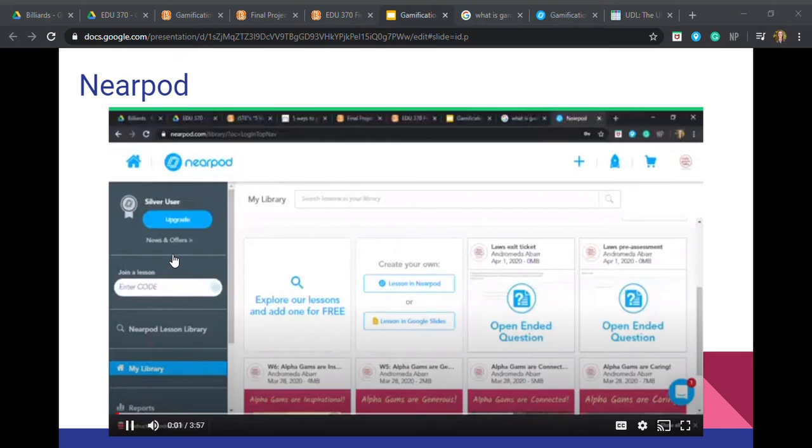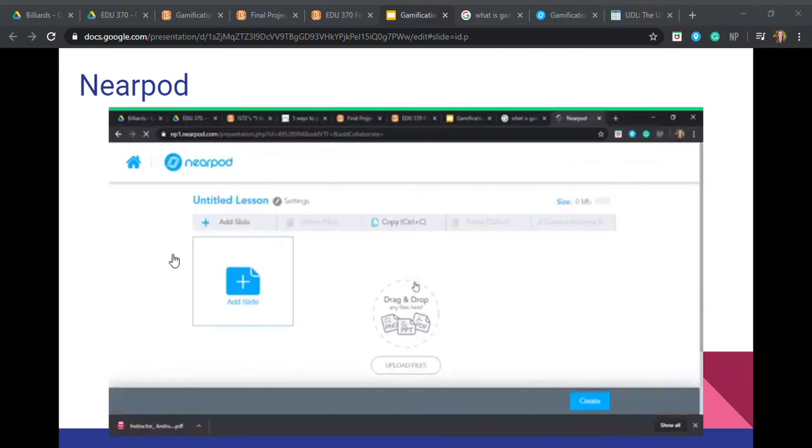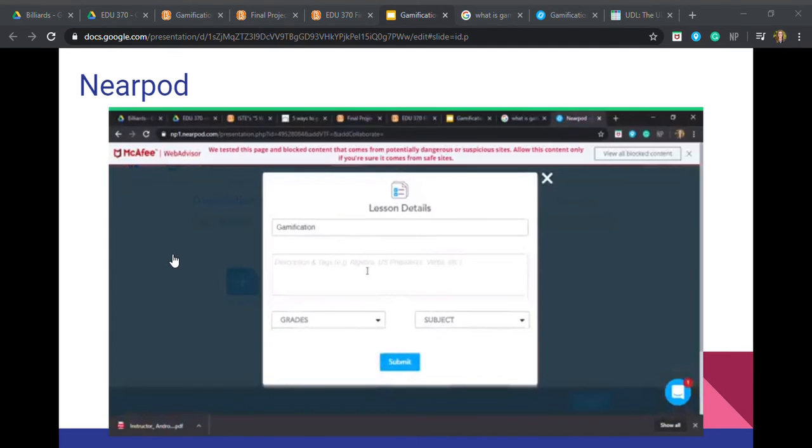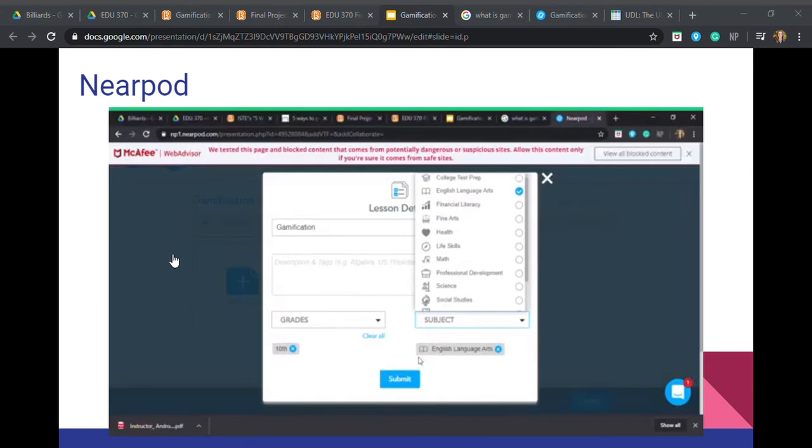Nearpod is a popular gamification tool because it provides a simple and fast way to create games for students to complete. You simply create a new lesson, insert a title, and then begin adding different content slides. These can include general slides for information, links to websites, or activities, which we will focus on specifically for gamification.